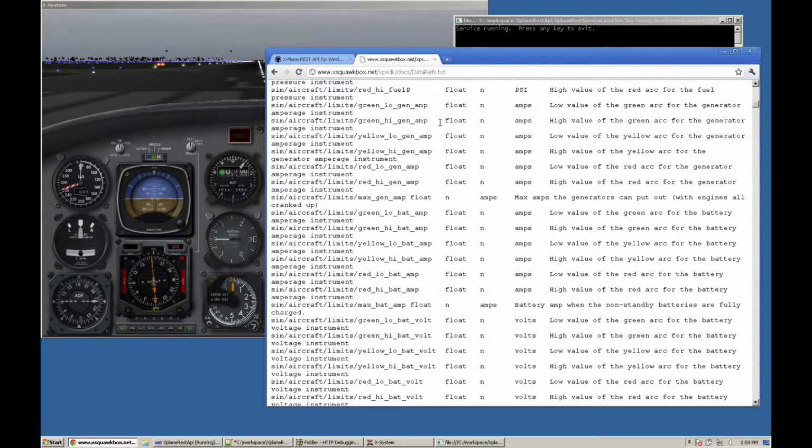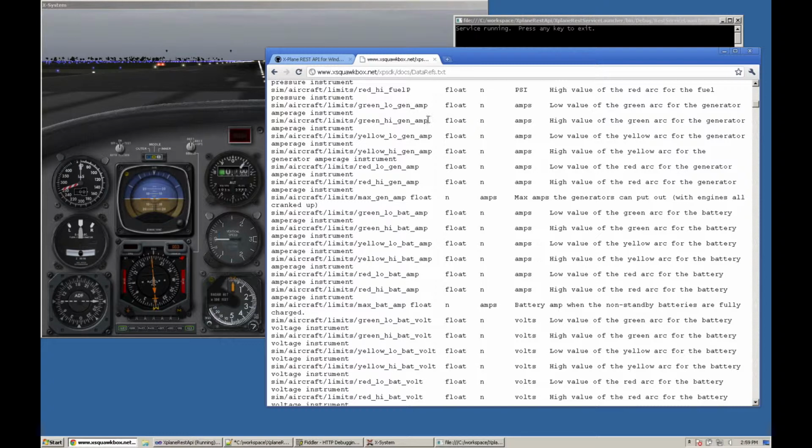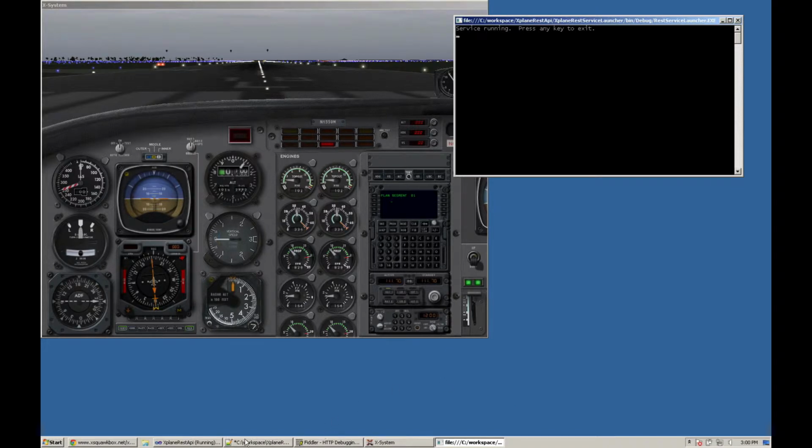For example, if there's something you need to access as a float, and you're interested in reading it, you just go to read data ref as a float. This is the URL you would need to call in order to access that. It ends with the query string data ref equals, and that's where you would place your data ref, which would be this portion right here. So I've copied and pasted a couple of these onto a clipboard just so that we can demo these a little faster.